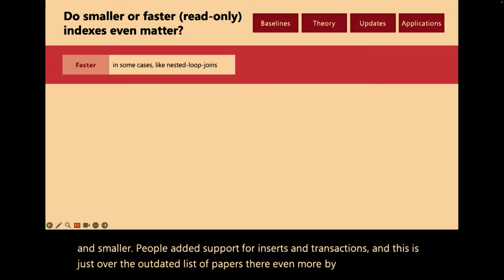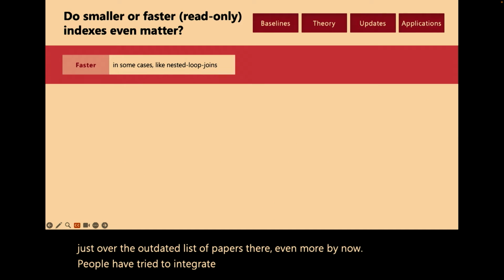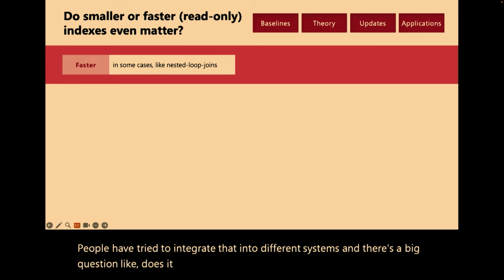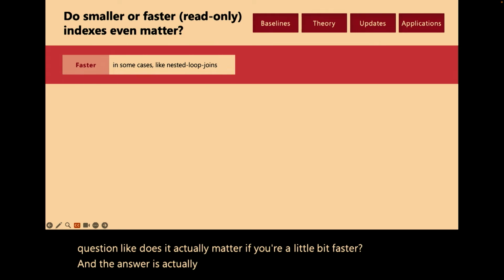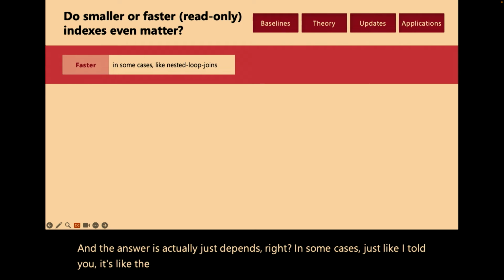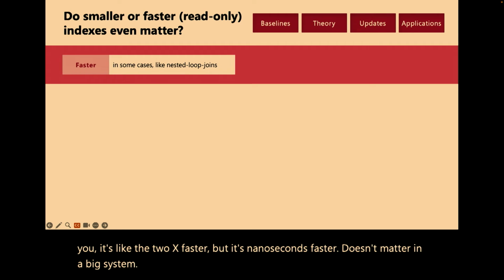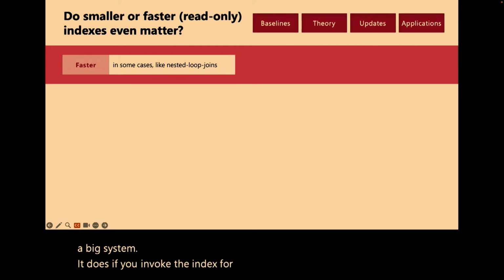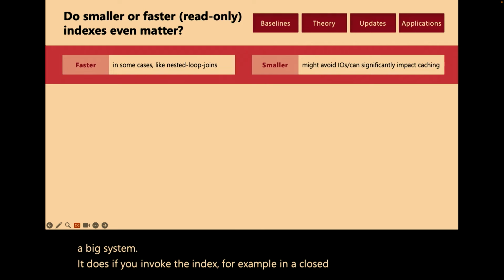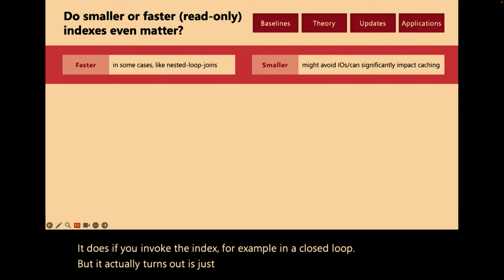People have tried to integrate that into different systems, and there's a big question: does it actually matter if you're a little bit faster? And the answer is it just depends. In some cases, like I told you, it's 2x faster, but it's nanoseconds faster. Does it matter in a big system? It does if you invoke the index, for example, in a closed loop. What it actually turns out is that the index size matters more.